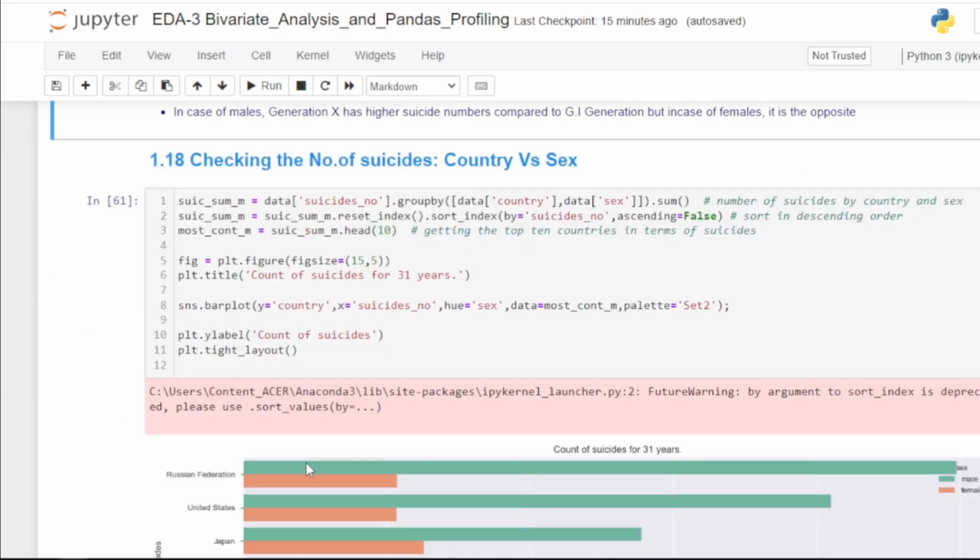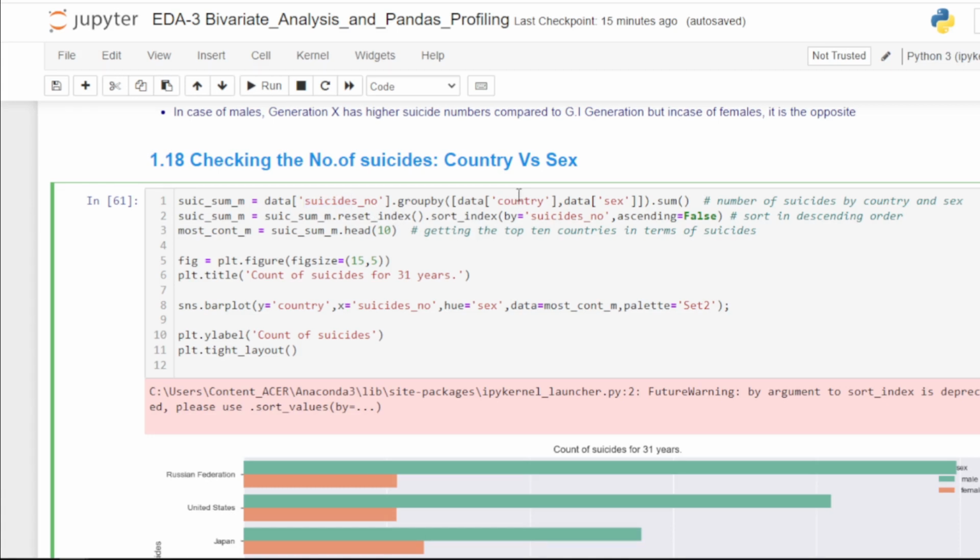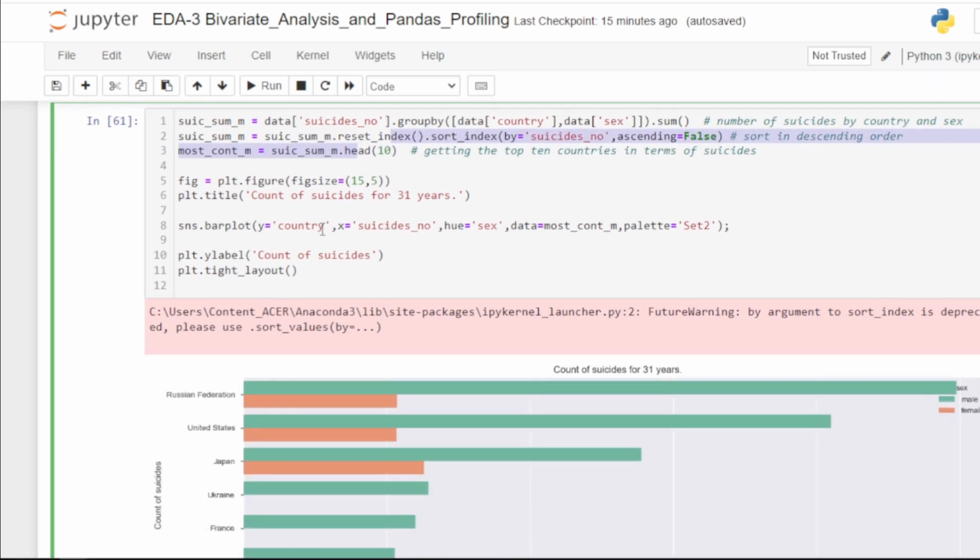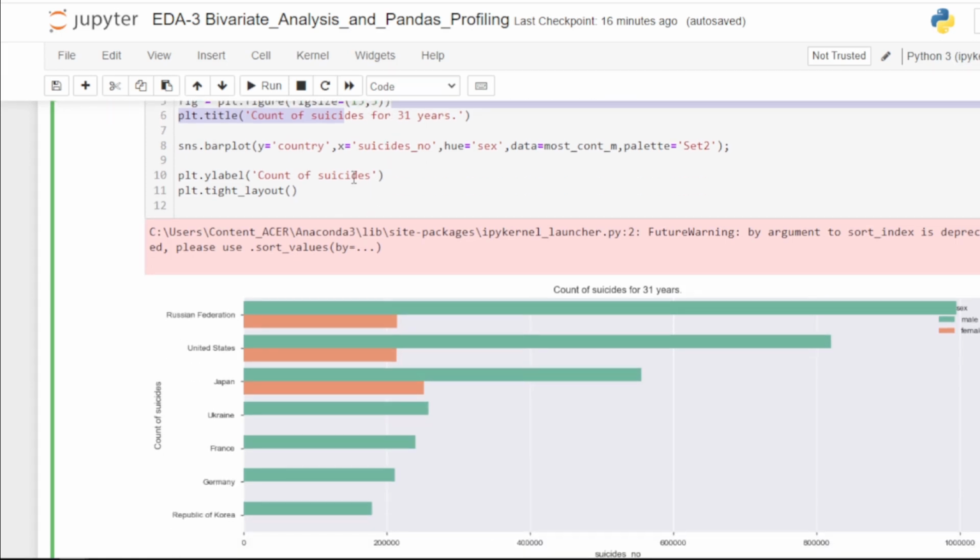Now checking the number of suicides by country versus sex. So again we are defining the number of suicides by country and sex here, right? So you can see the number of suicides by country with sex, and then we are sorting the order of these values, let's say in descending order, right? So ascending is false here, and what we are getting is the top 10 countries in terms of suicide. All right, so this will plot one bar plot with the title count of suicide for 31 years, right? So here we are passing values in the bar plot, x value, y, hue, and again Plotly.